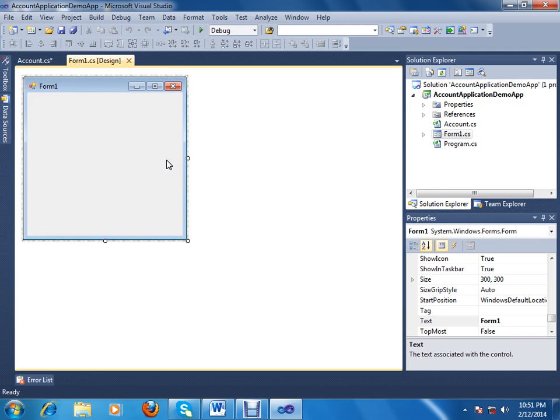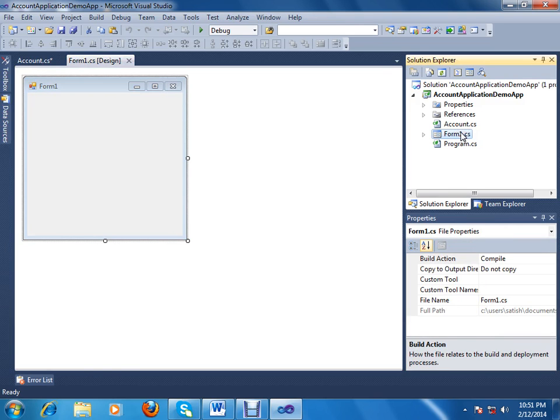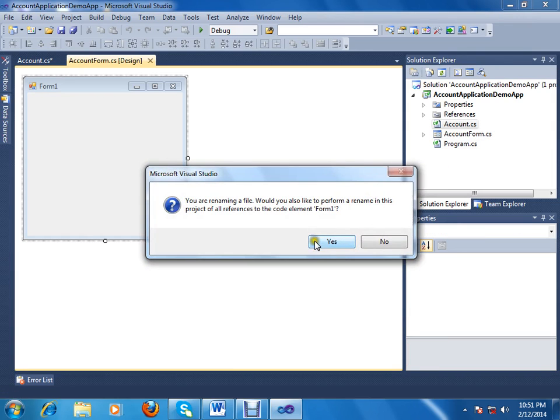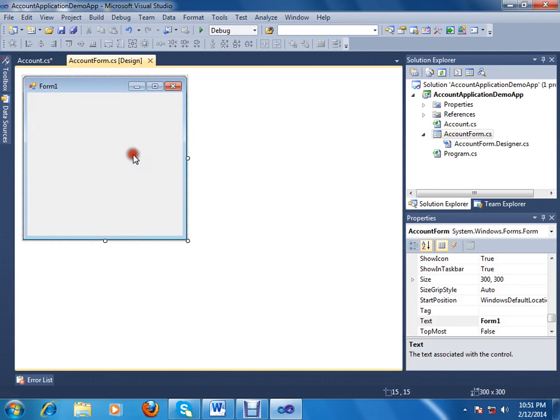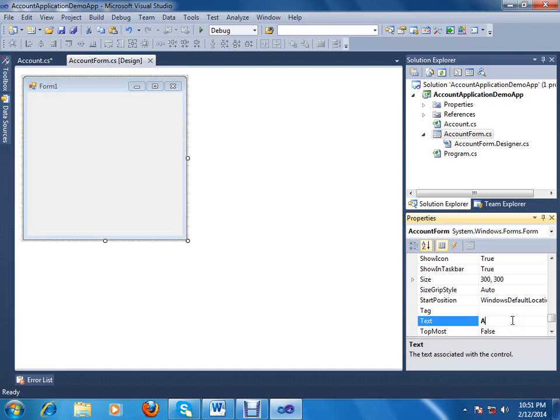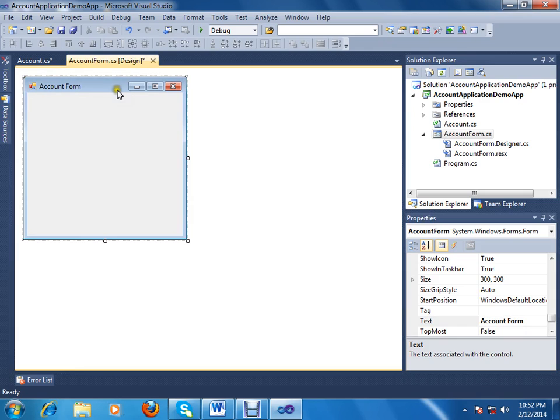Now I want to change this form, that is, rename it as the account form. You are renaming the file. Would you also like to perform a rename in this project of all references to the code element Form1? Yes. Now I want to change this form's Text also, in this way.